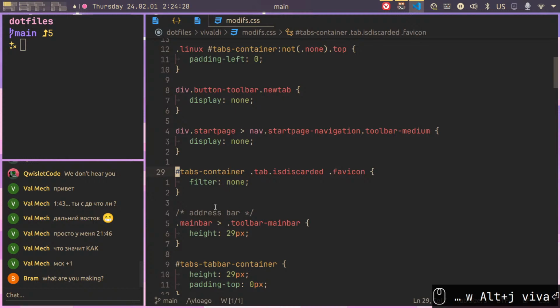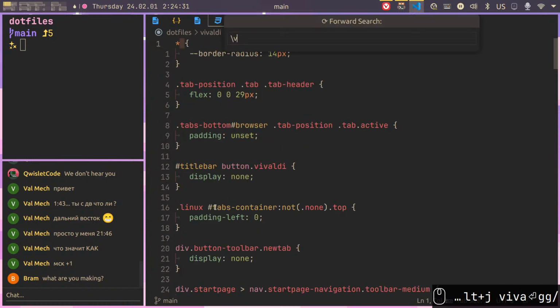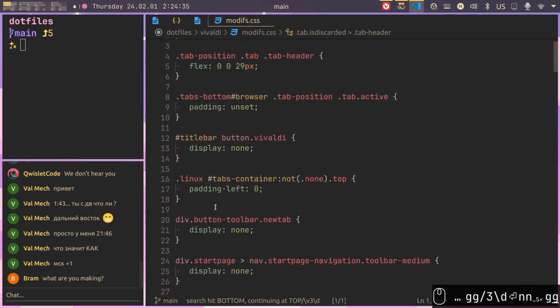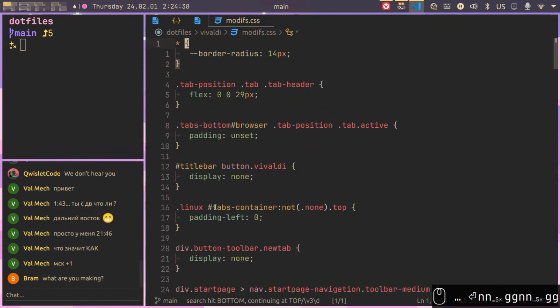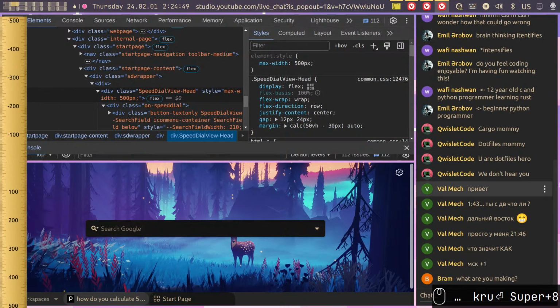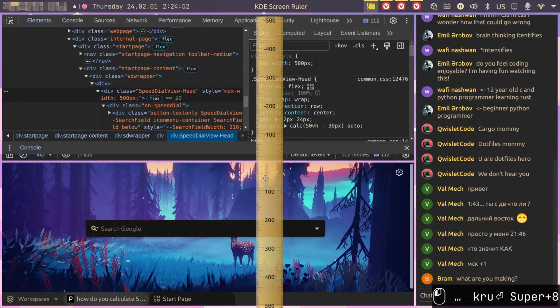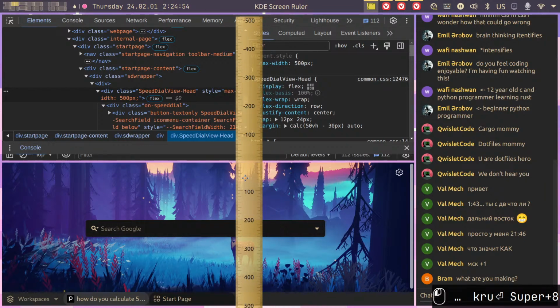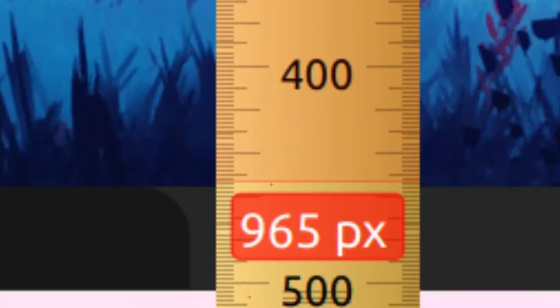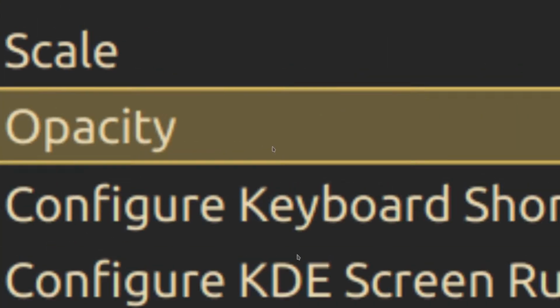Vivaldi, modifications. Looking for 30 and a digit. No way that's the only one. No way. Okay, I have a very silly solution. Let's run kruler. Let's untile it and do this basically. Yes, it's very silly.